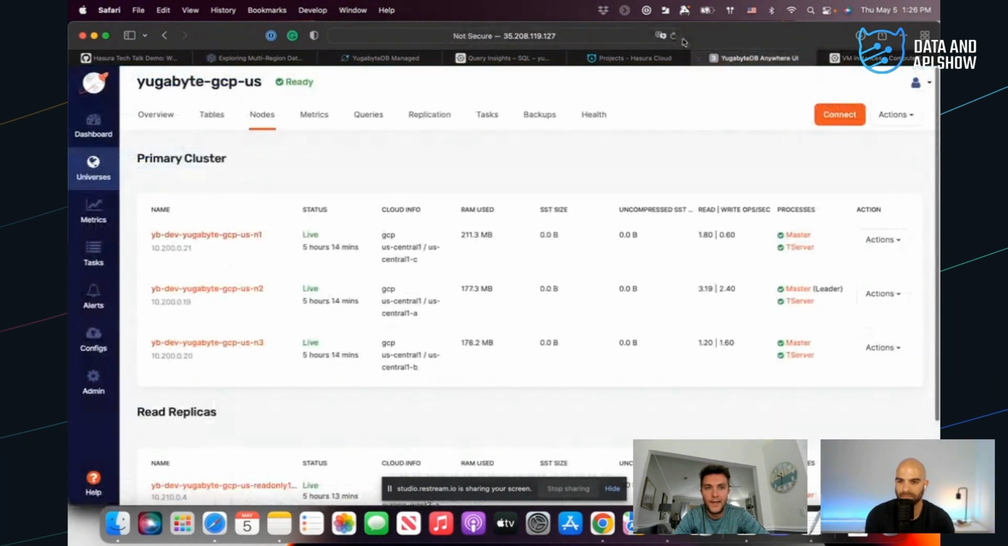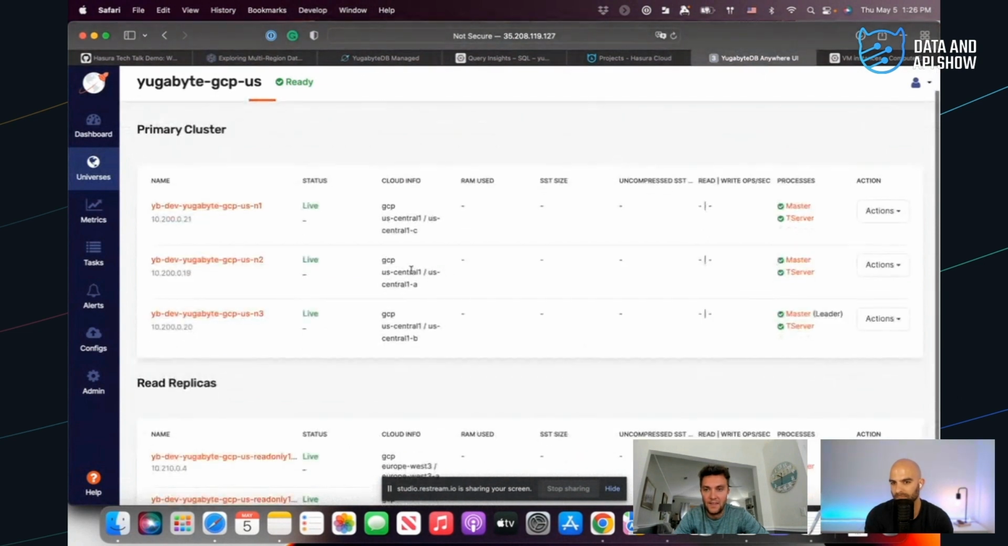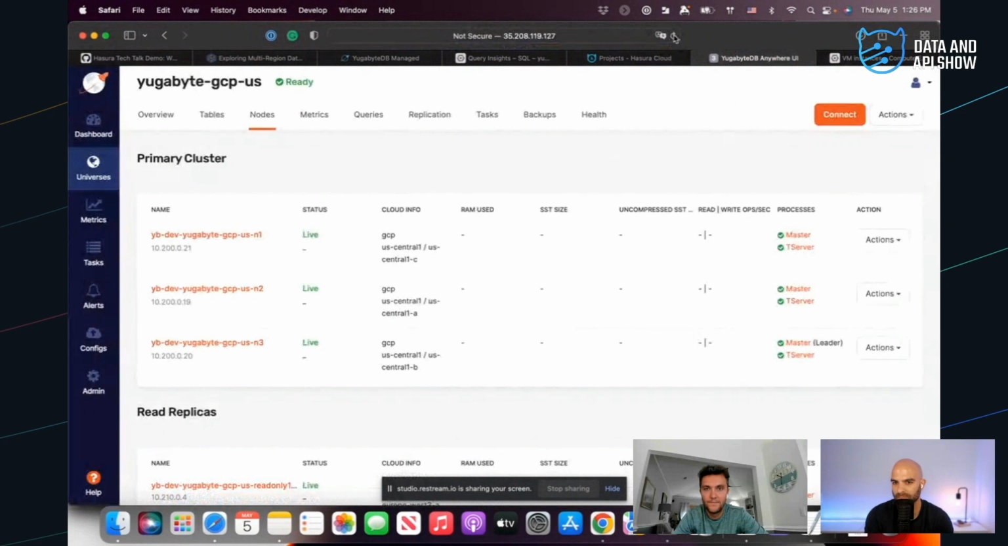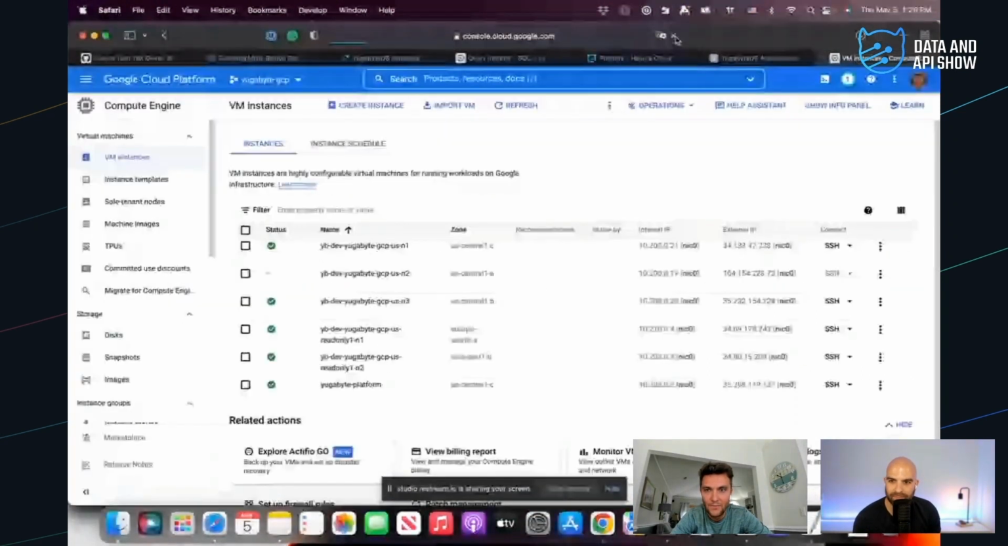If you go to YugabyteDB Anywhere, within 3 or 5 or 10 seconds, the cluster will detect that this node is no longer available. Let's wait. It's unreachable. There it goes. Eventually, now it's down. Google will stop.